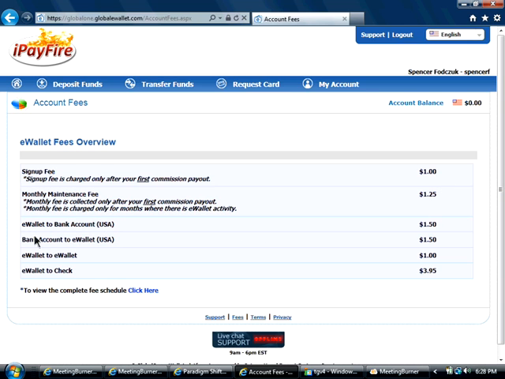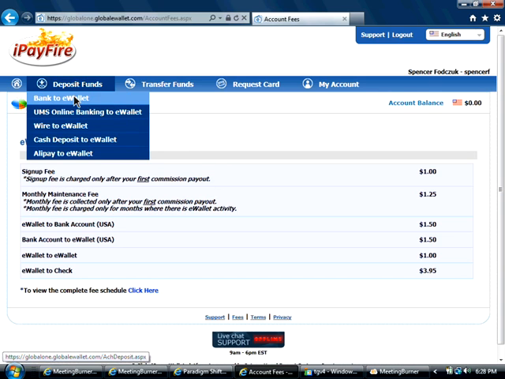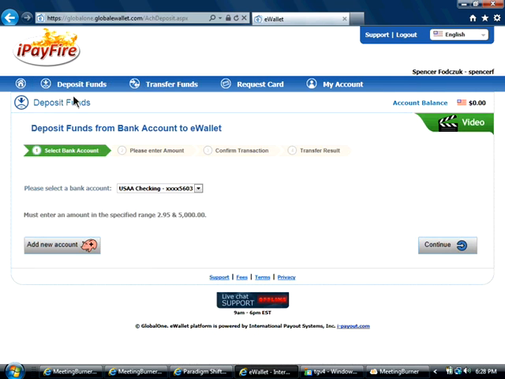But the point that I wanted to show you is the bank to eWallet right here. The bank to eWallet is only $1.50, and then the eWallet to your bank account is again only $1.50. So I just wanted you to know that that is indeed the cheapest way to go as far as that is concerned. Now, let's talk about funding your eWallet.